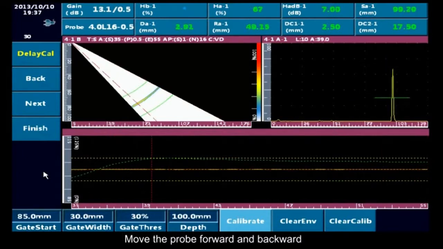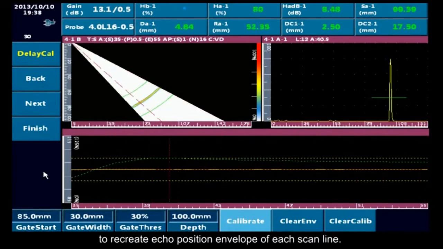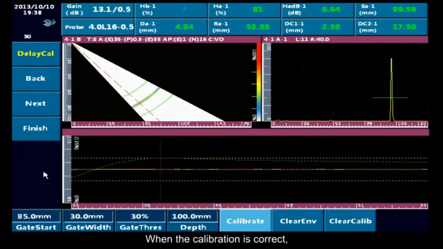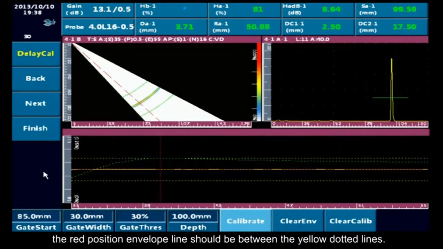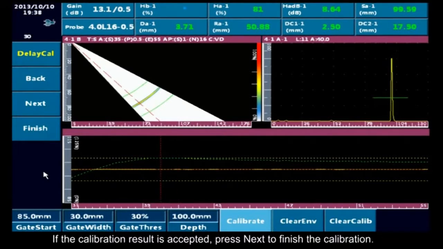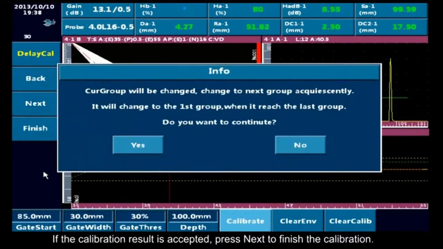Move the probe forward and backward to recreate echo position envelope of each scan line. When the calibration is correct, the red position envelope line should be between the yellow dotted lines. If the calibration result is accepted, press Next to finish the calibration.